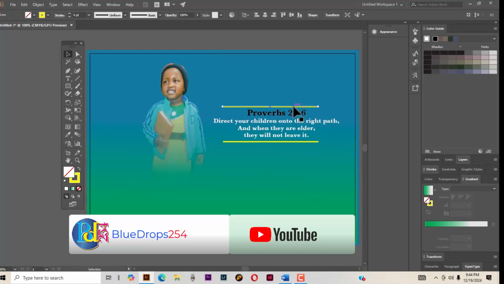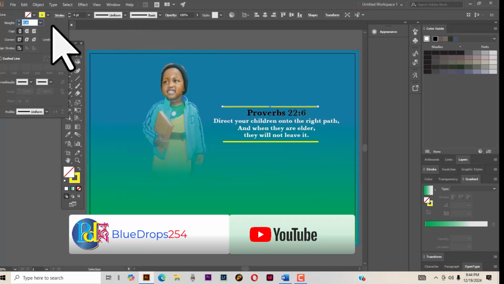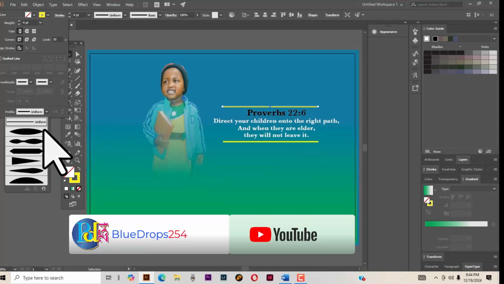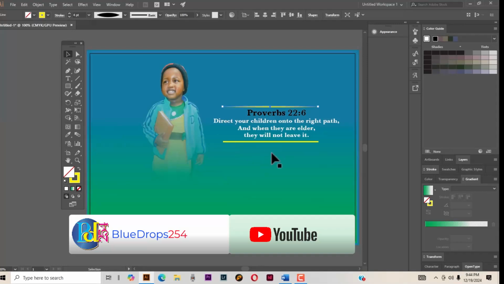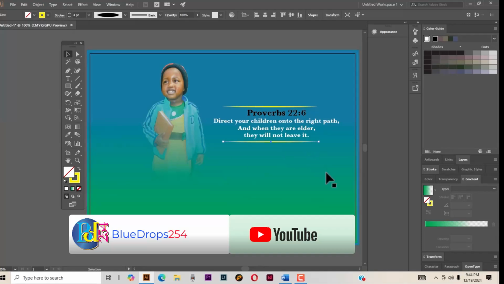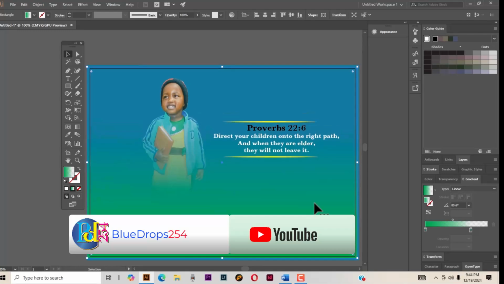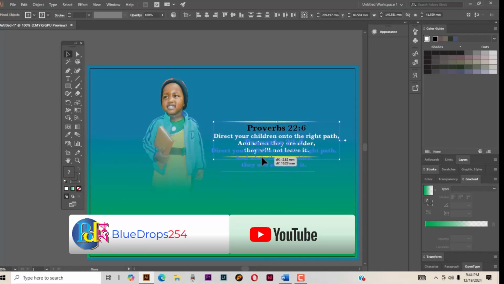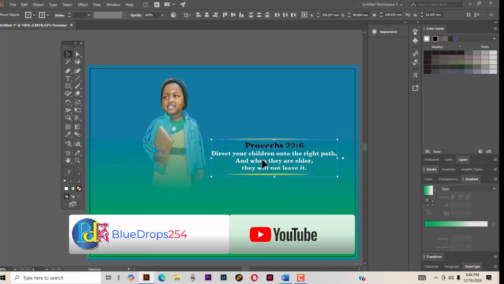So maybe for the yellow line, click on the stroke and choose the profile which is tapering like that. Same to this other one, click on the stroke. For the profile, choose this one, and that is what you have done so far. You can select this one and this one and the text, and then you position it. Maybe bring it downwards a bit like that.